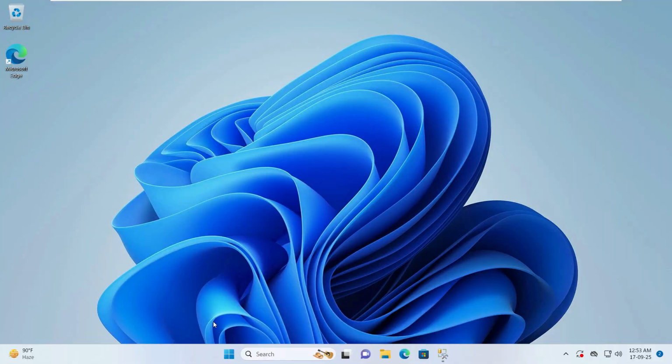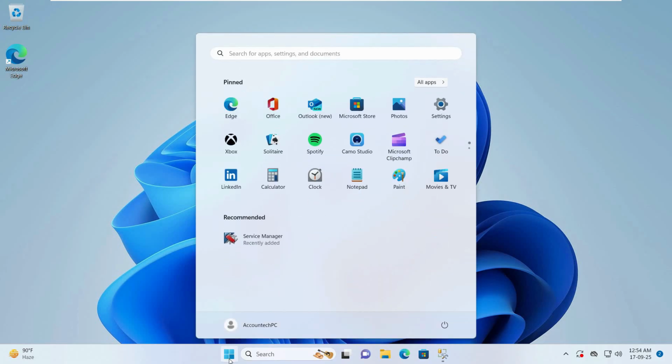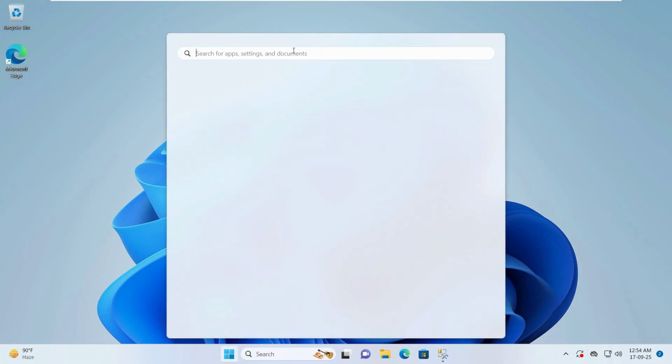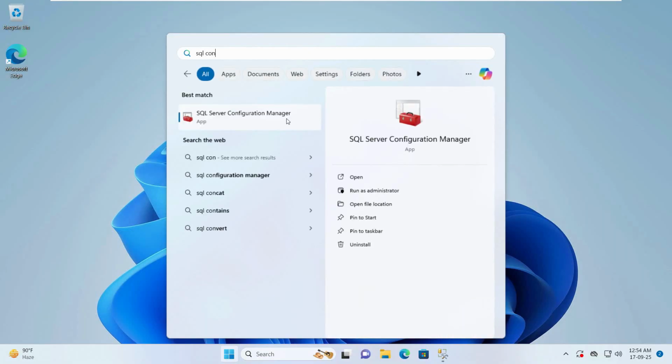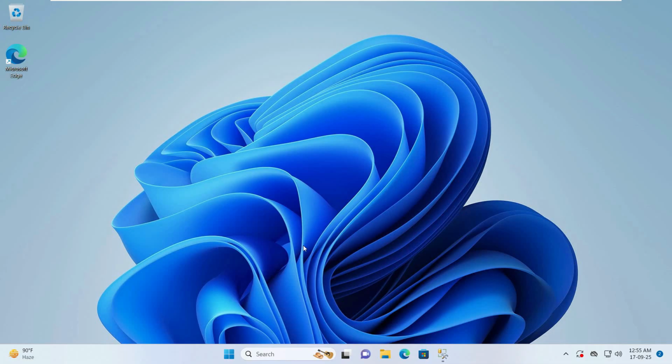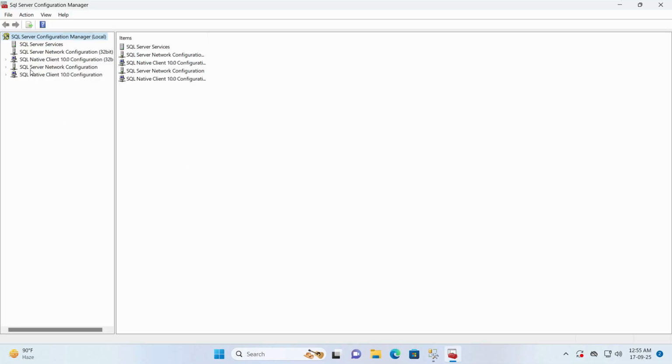In this video, we are going to see how we can enable the TCP/IP configuration in the SQL Server. So first of all, just open up the start menu and right here in the search, type SQL Configuration Manager. Make sure that you have the SQL installed. Just click on it, click yes.